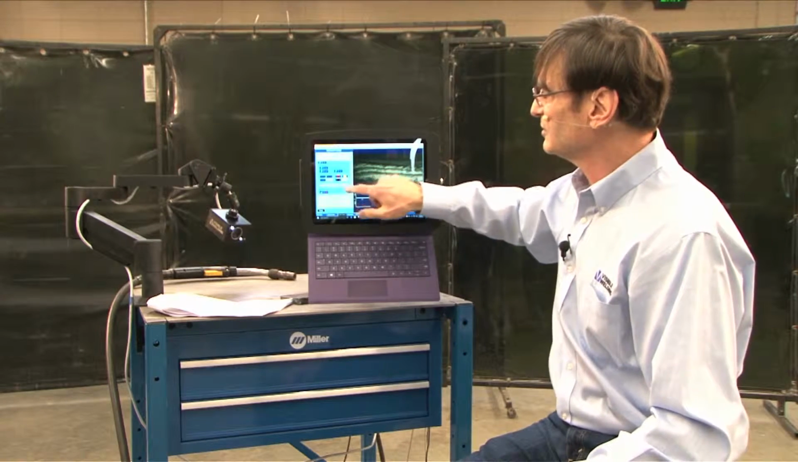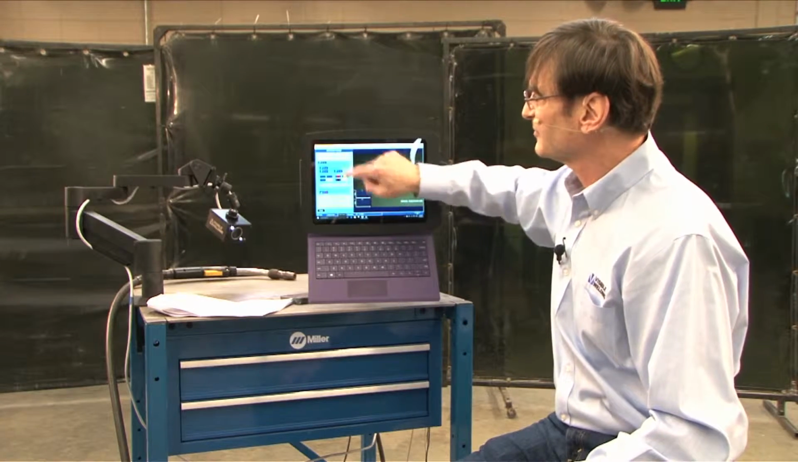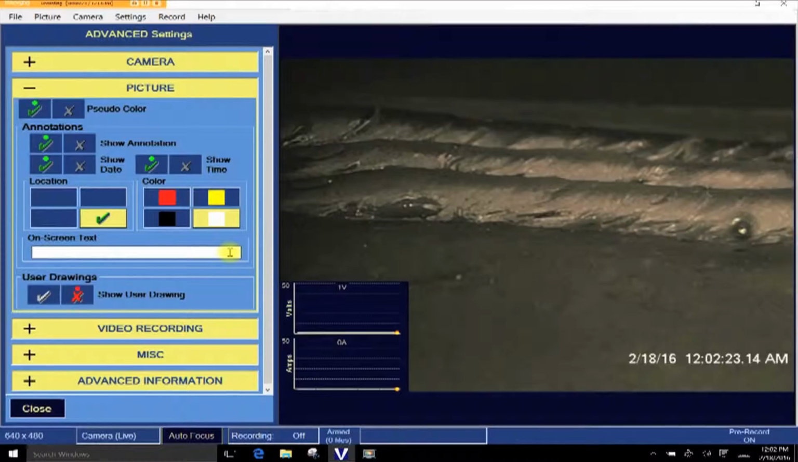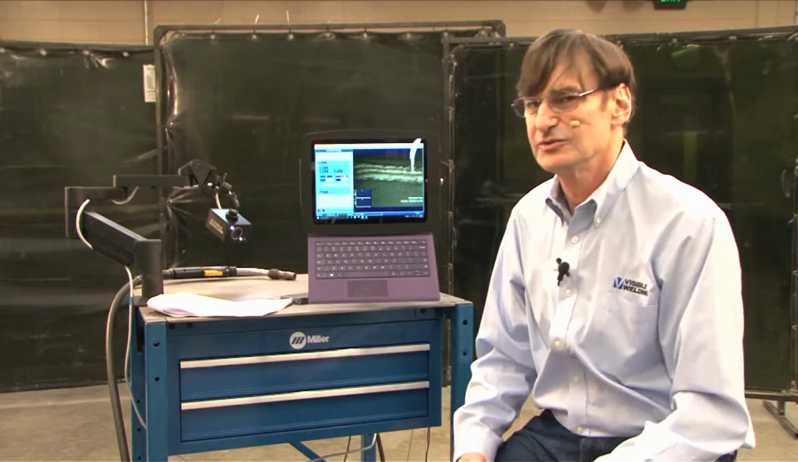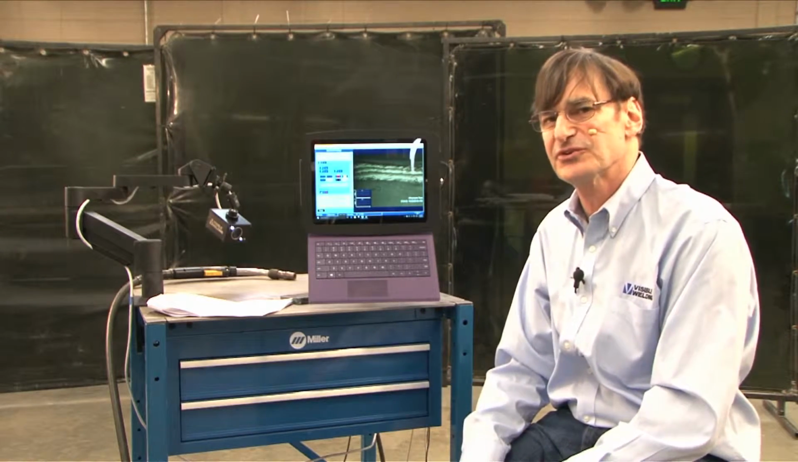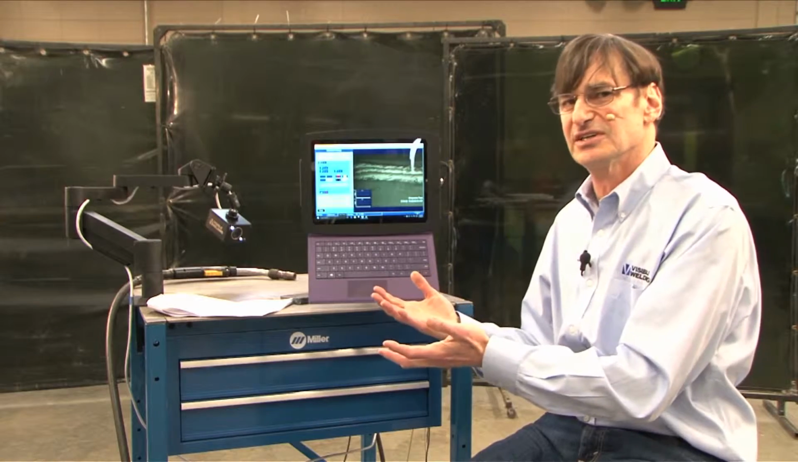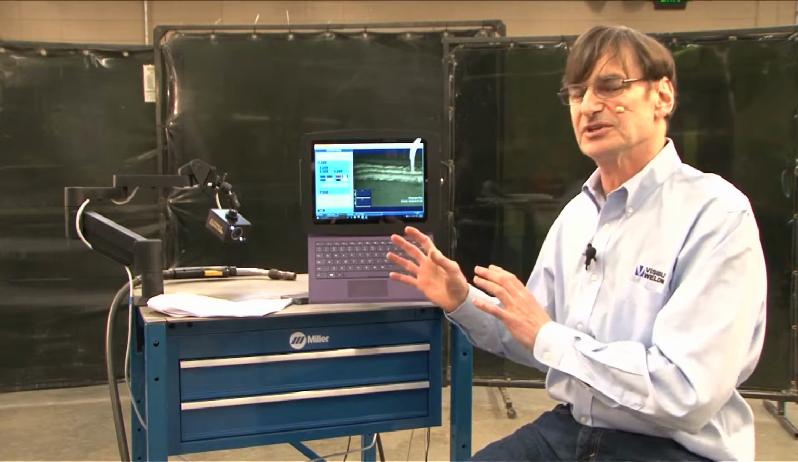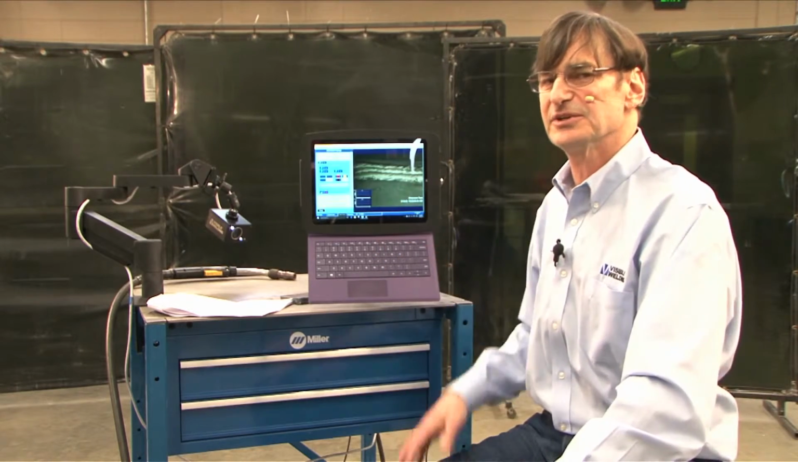And we have another thing called on-screen text. And this allows you to have one line of text that's going to be shown right above here. So let me just type on-screen text. And in fact, even as I'm typing it, you can see it showing up here. And this is something you might use. You might say this is unit number 1. You might say this is Billy's first weld. Whatever you want to be on screen, you can have it on screen. And that will be recorded as well. So if you were to make an AVI file, that would become permanent.